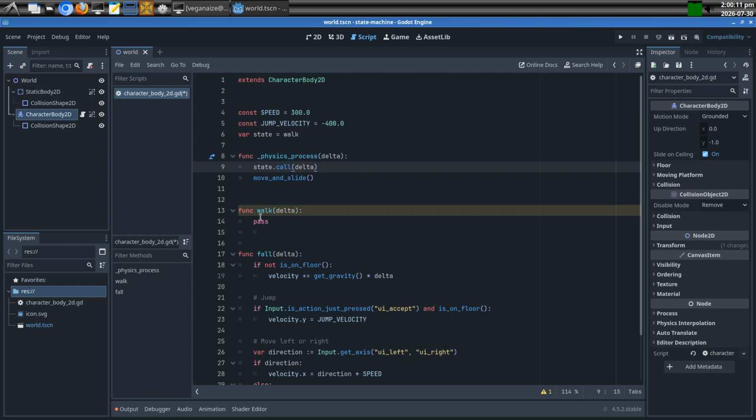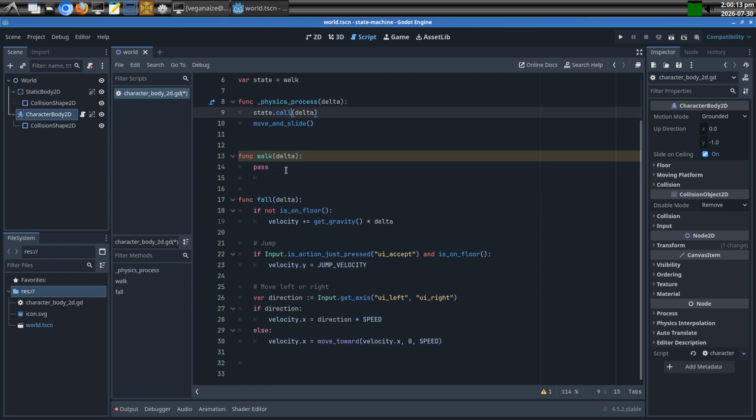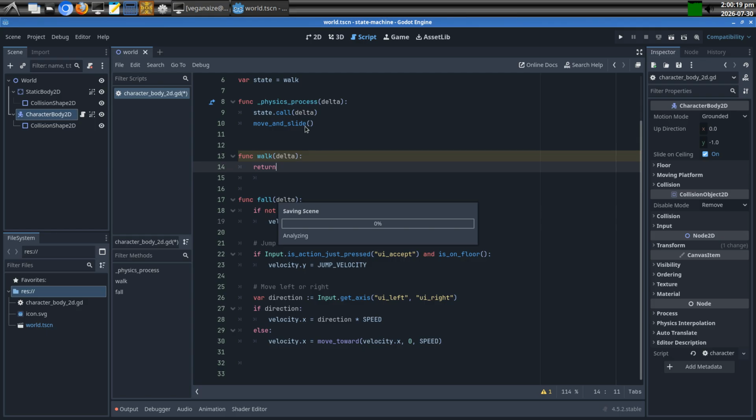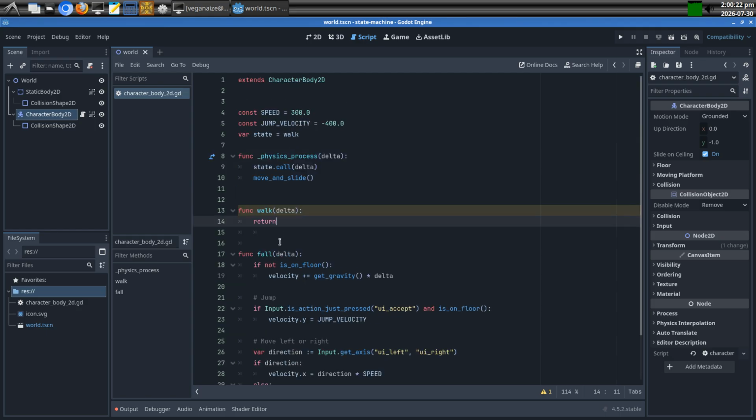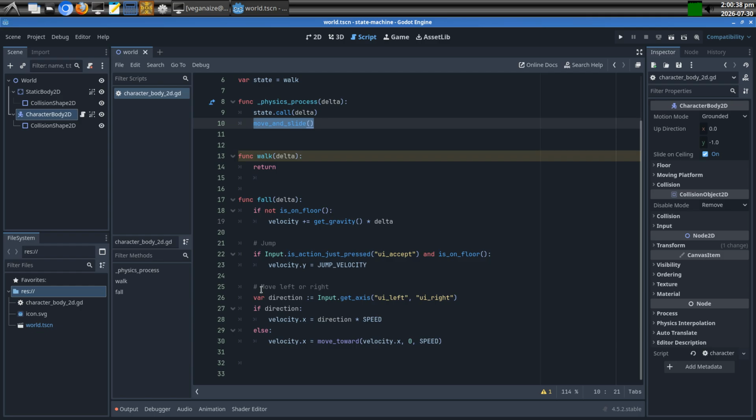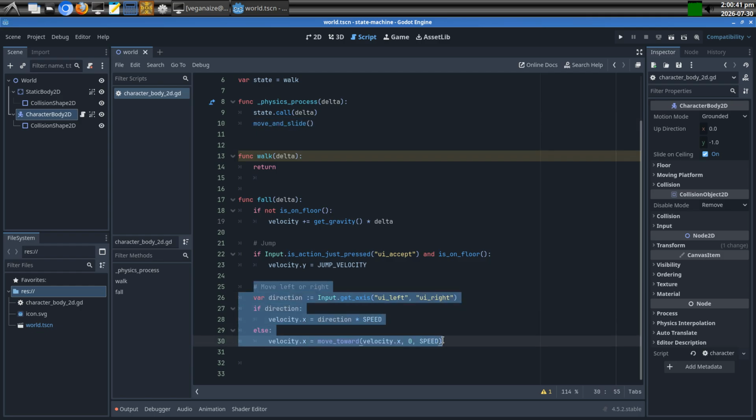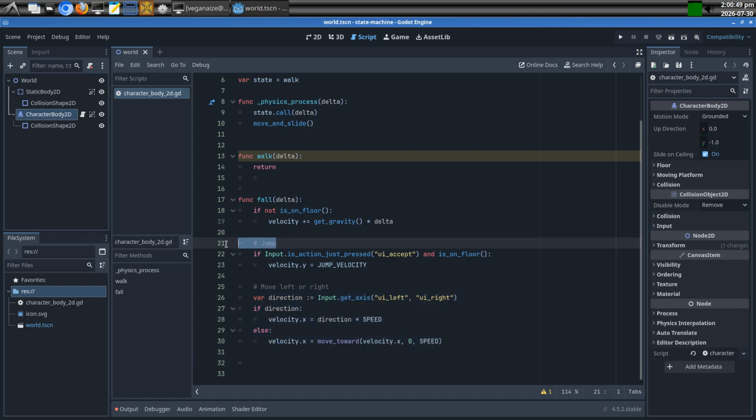Okay, so we're going to start out in the walk thing, and what we're going to do for walk is I'm actually just going to say return here for now, because all we want to do is, for instance with this, if we disregard all of this stuff for now and just consider this stuff, then if we're going to call walk because it's the default one, and then after we call walk, it's just going to return and it's going to call move and slide. So what we actually need here is this functionality in walk. But we know that we need that functionality for fall and jump and all the rest of them.